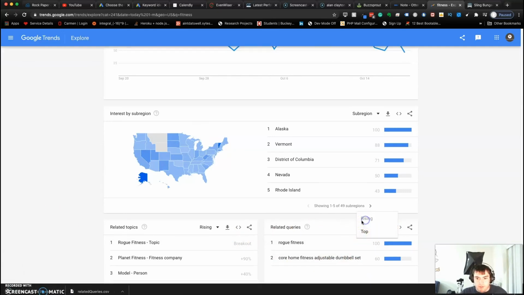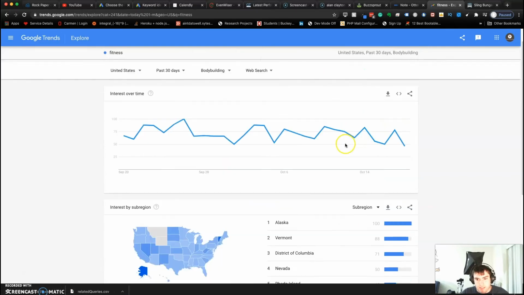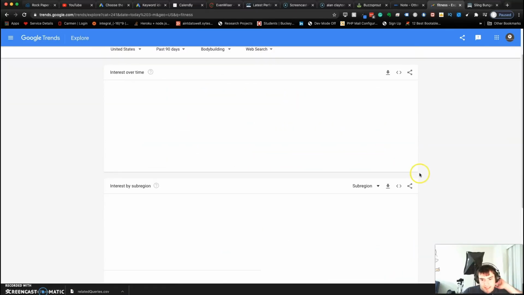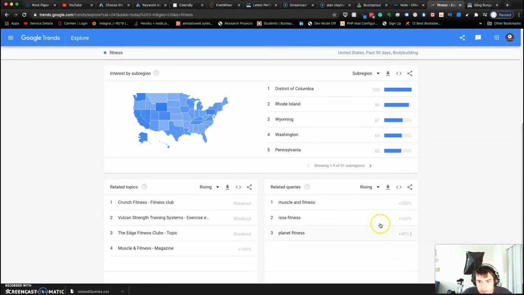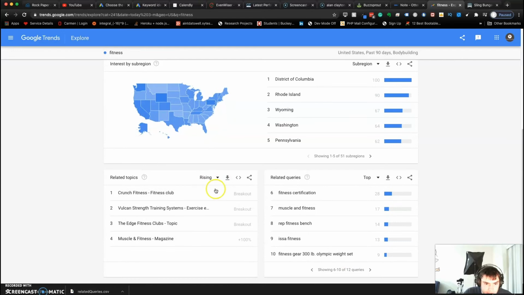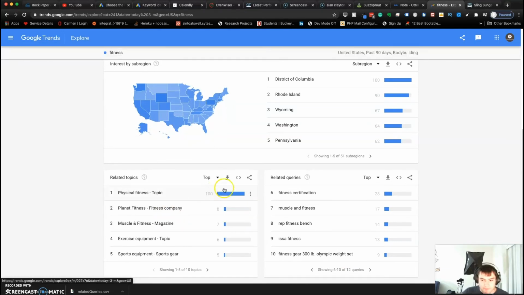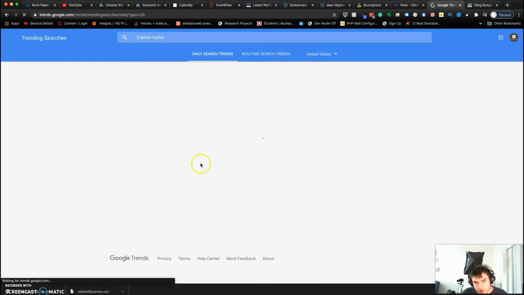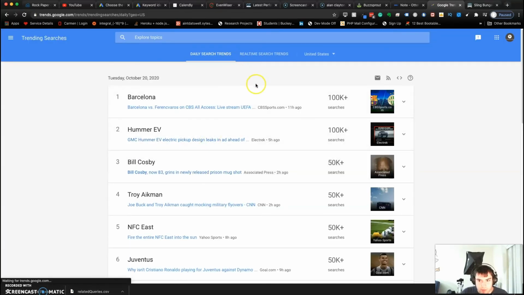The other thing you can do is, well, sometimes it doesn't have rising. It might be the period of time. You can do the last 90 days in bodybuilding and just see what's in the top. Yeah, so all these are in the top area, Vulcan Strength Training System. So you can talk about all these things, and because they're ranking, that's going to give you an edge. You can also go to trending searches and you can see what people are looking up.